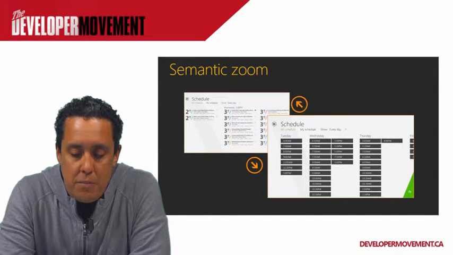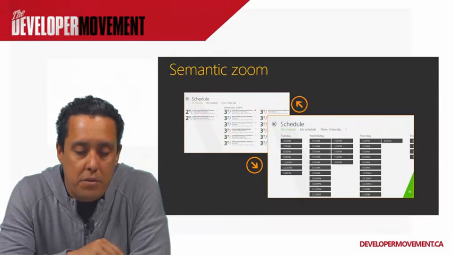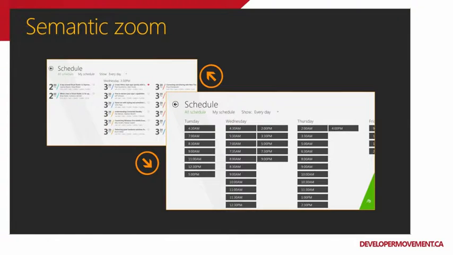Semantic zoom. Semantic zoom allows you to group items. It's a great way to use pinch to zoom of a list. If you want to group items, for example, in this one, the zoomed in mode is showing all the event details, and zoomed out is showing it by day and what times are available. So you definitely want to leverage semantic zoom if you have a lot of data within your list. It's just a nice way to group your data for your application and for your users to navigate around.